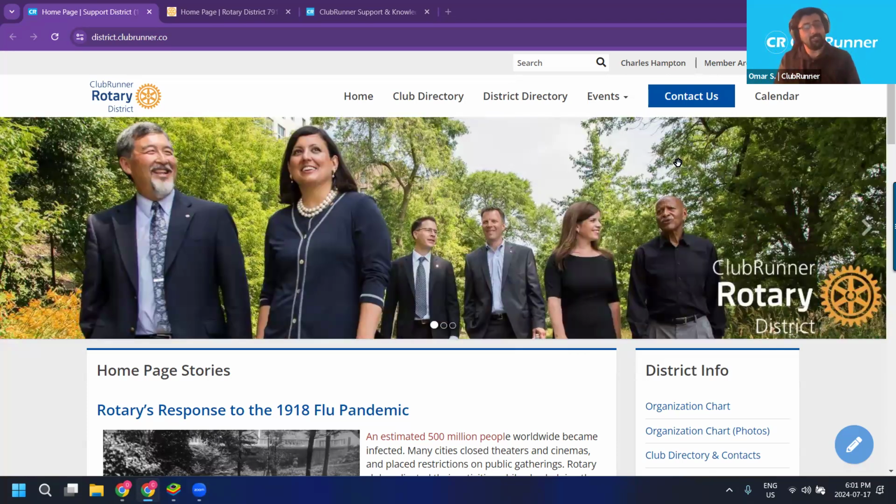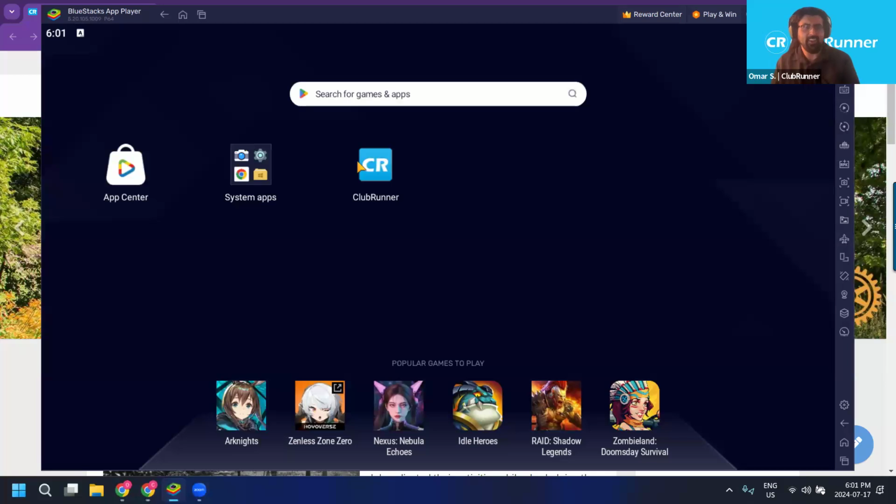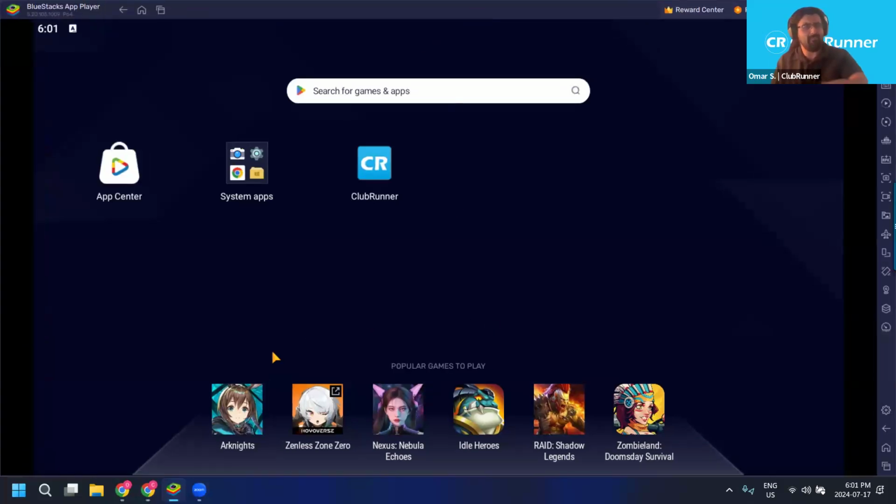Where I'm going to start us off is our ClubRunner mobile app. I'm using an Android emulator, a phone device emulator. It's called BlueStacks, and they have advertisements for games at the bottom. Pardon me for that. But in your mobile device, the first step to get the ClubRunner mobile app would be to open up your Google Play or Apple App Store. So on the left here, I'm just going to double click App Center.